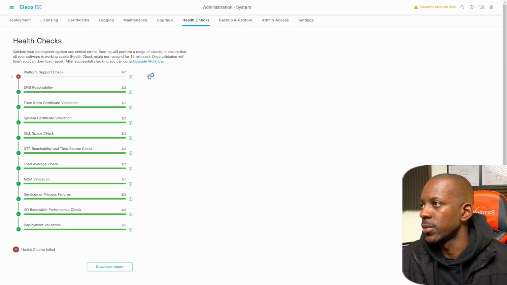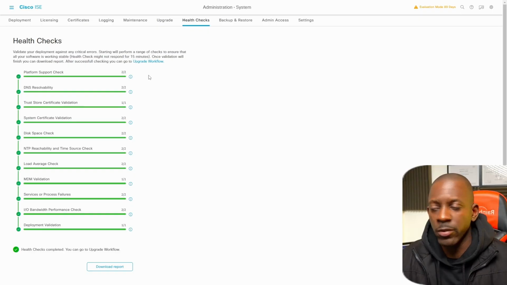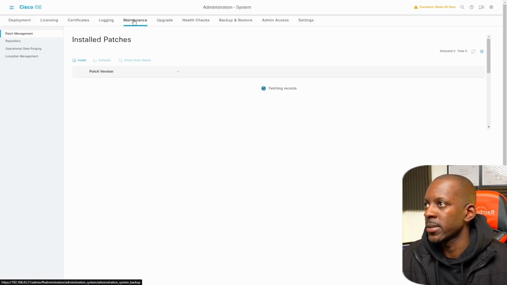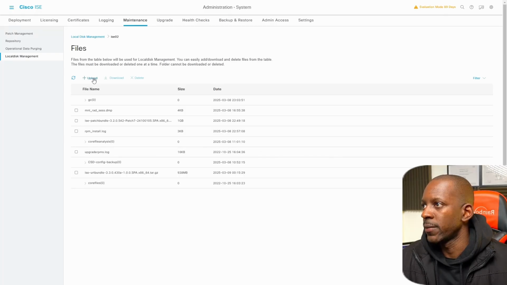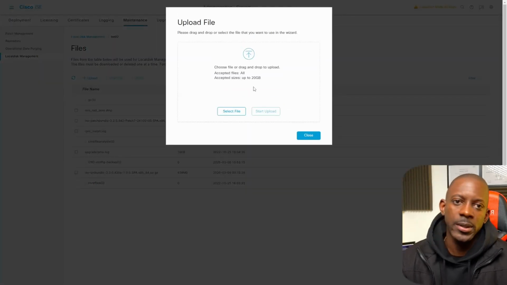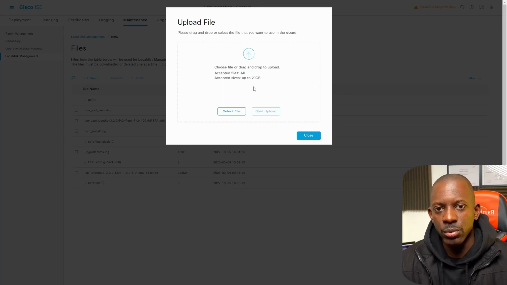Let's see what's going to be the result now. Yes, and now it says that it's successful, which means that we can start the upgrade process to ISE version 3.3. And to do that, let's go to maintenance and local disk management, ISE 02, and first we're going to upload the ISE upgrade bundle to the secondary node.